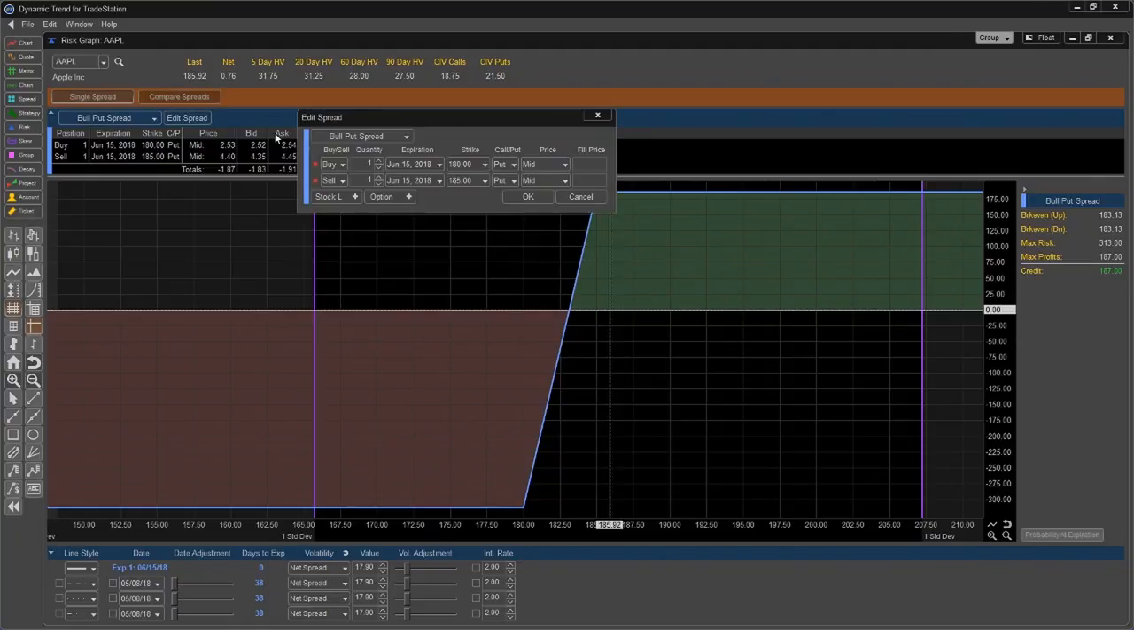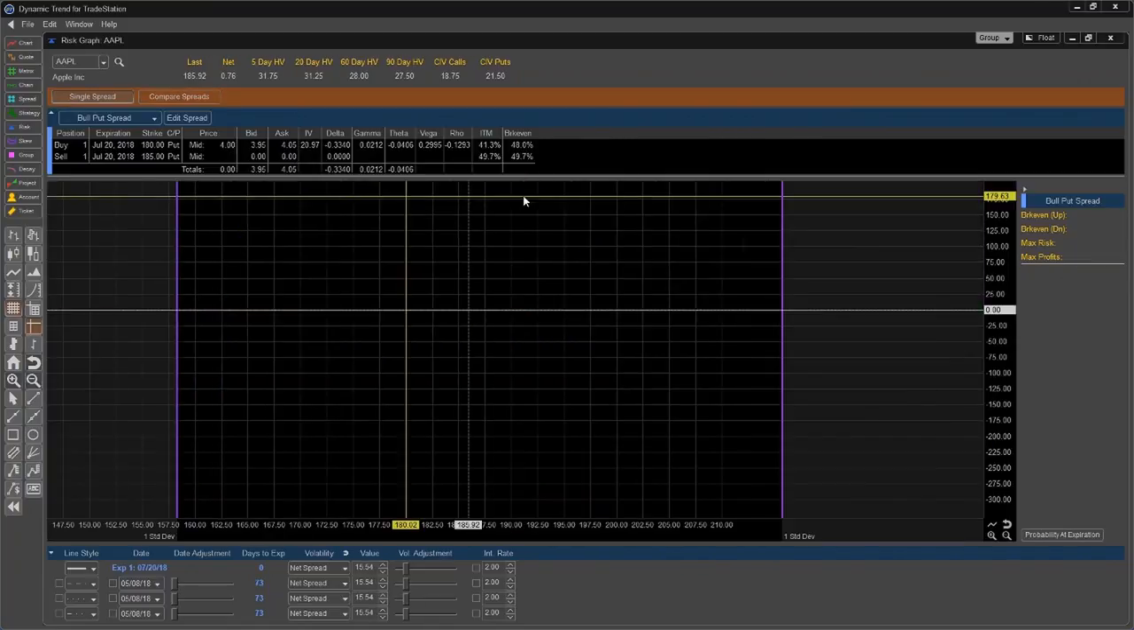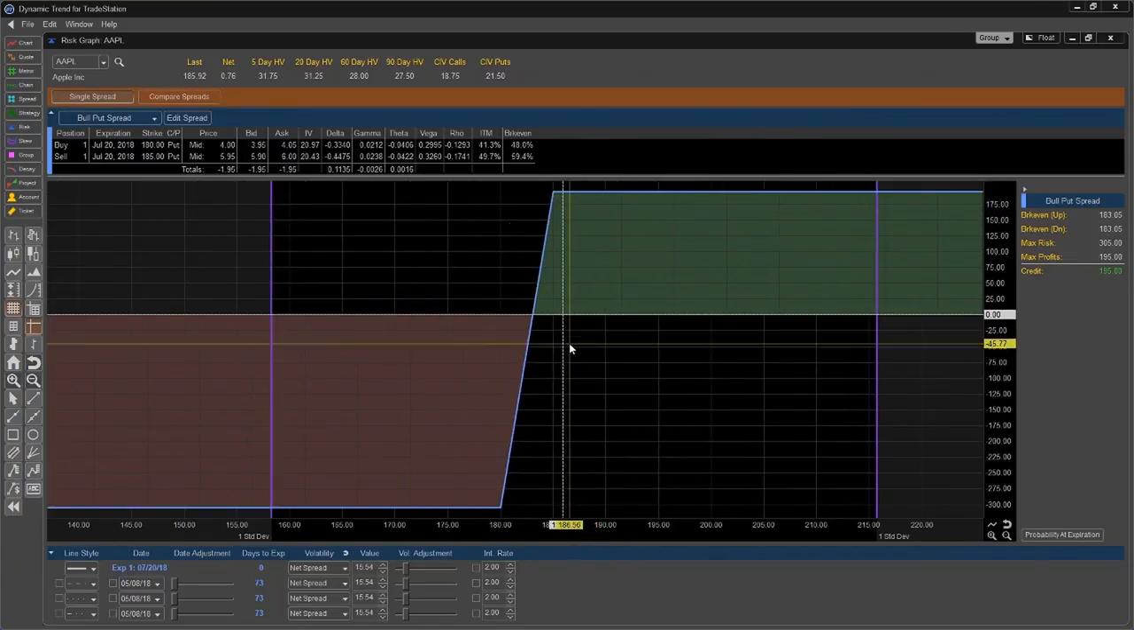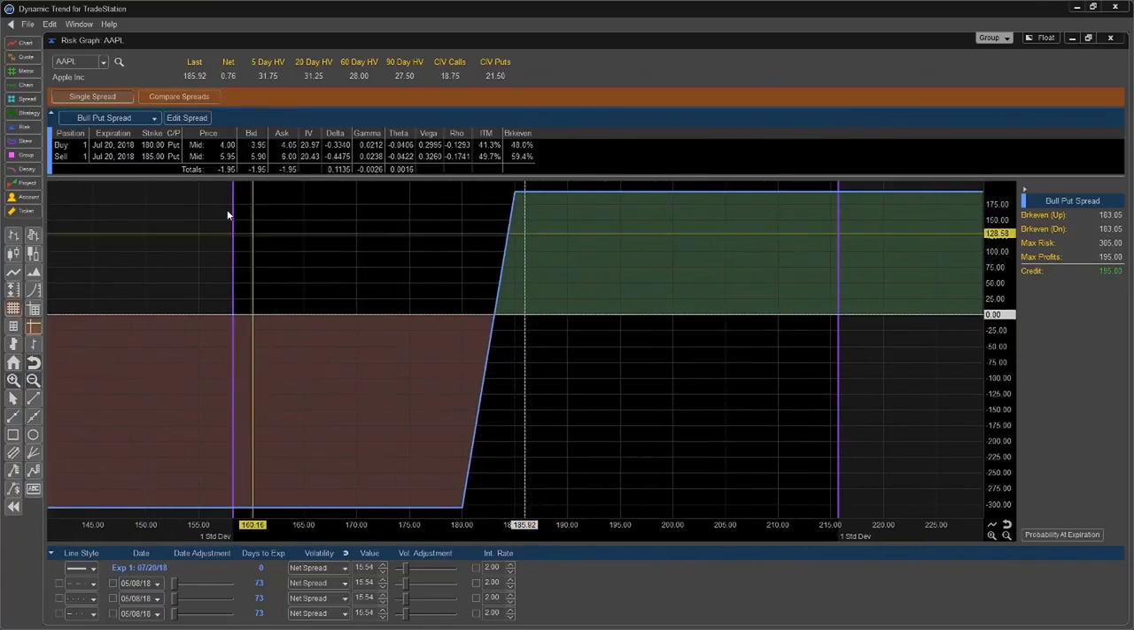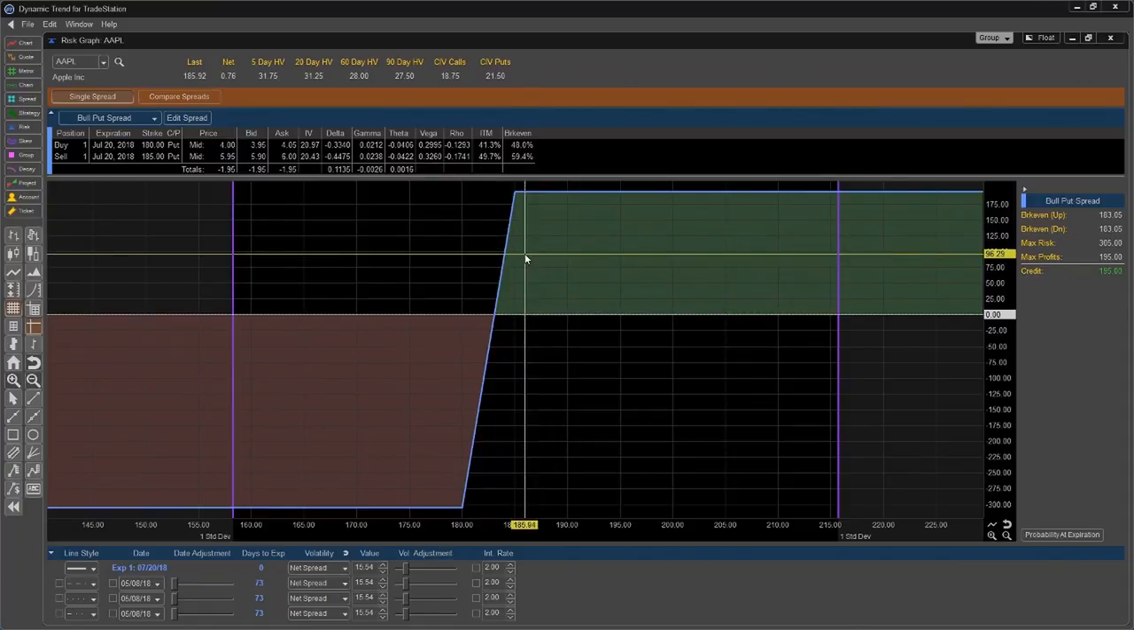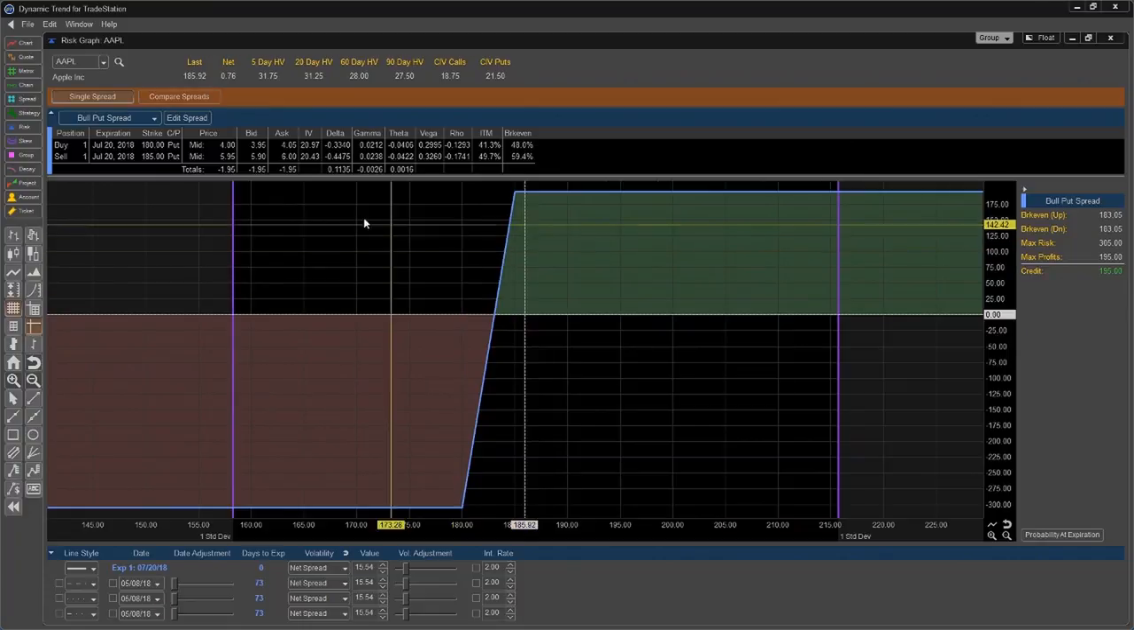So let's do this. Let's change the expiration. Instead of June 15th, let's go out to July 20th. Okay, so we have a July 20th, still not any better. But again, you can make adjustments to find the spread you want. Now, there are tools in the software that will find these spreads for you. We have a spread select tool, which will allow you to make adjustments and find a spread and send it right to the risk graph. But you can also edit the spread here.